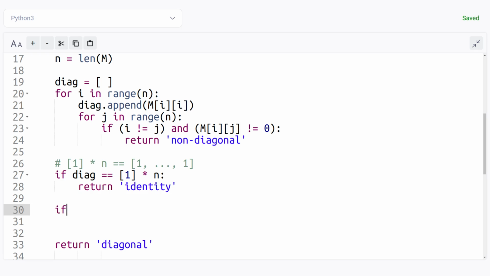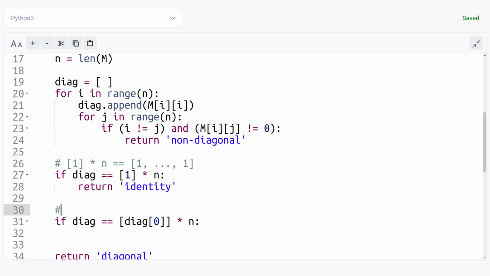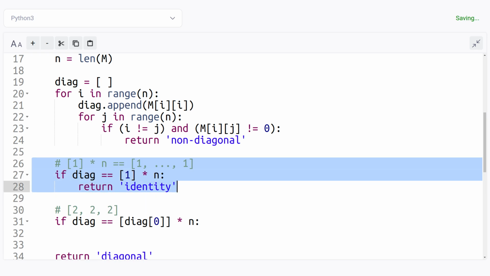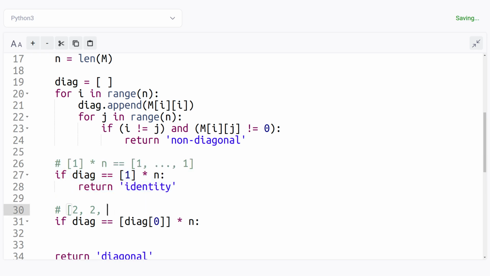How do we check if it is scalar? So if diag double equal to the first element repeated n times. The first element meaning the first element in the diagonal, if repeated n times, right? So that is diag[0] * n. So if this diag list is nothing but the first element repeated n times, meaning something like, say, 2, 2, 2, and so on, right? So that could be a possibility, right? It cannot be 1, 1, 1, right? Because 1, 1, 1 would have already been taken care of when we check for identity. So it won't be something like 1, 1, 1. Okay, so you have to make a note of that, right?